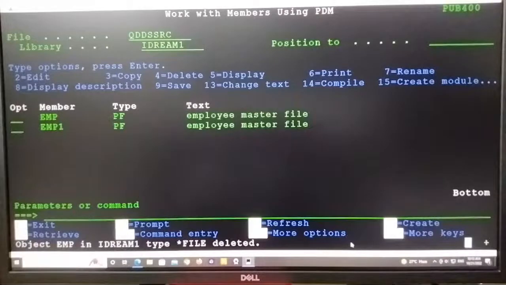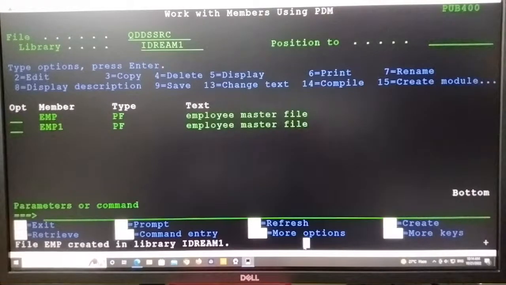page down key by placing the cursor anywhere on this last line. You can't place the cursor here and press page down. You need to press page down by placing the cursor anywhere on the bottom line, and now you can see the EMP file was created in iDream 1 library, and still you can see the plus symbol is displayed here.